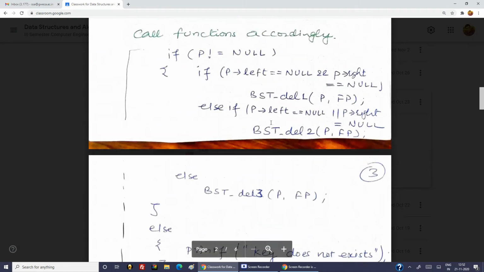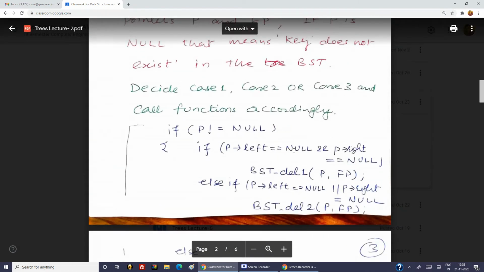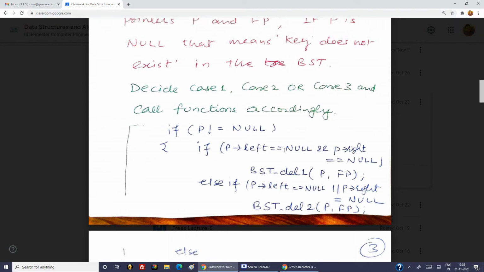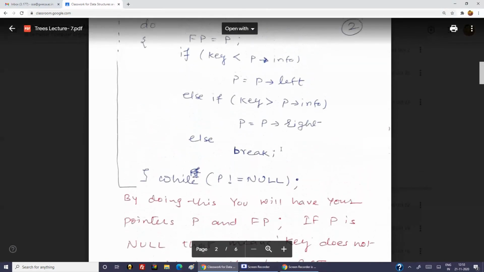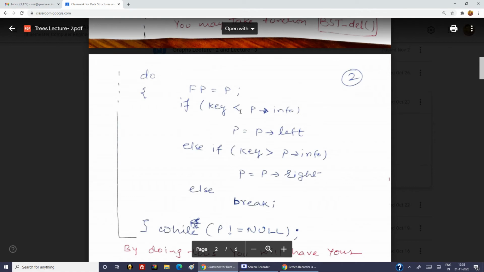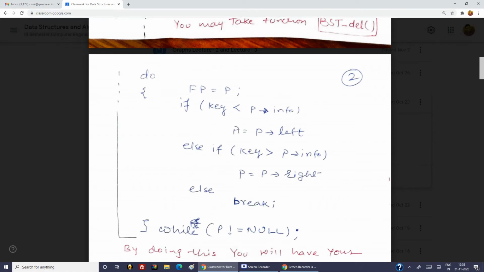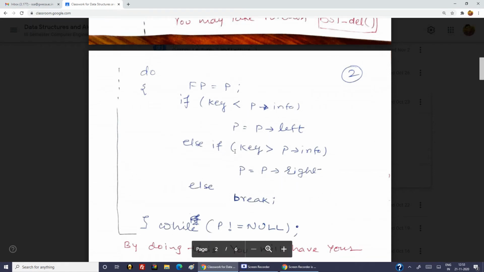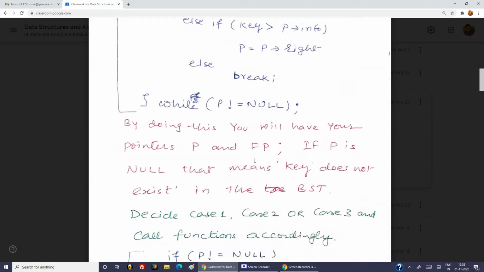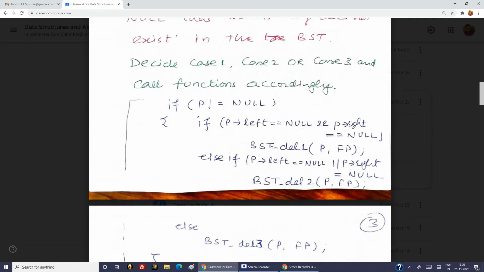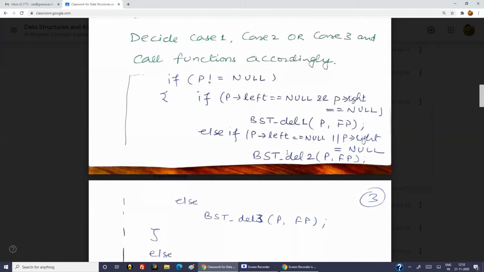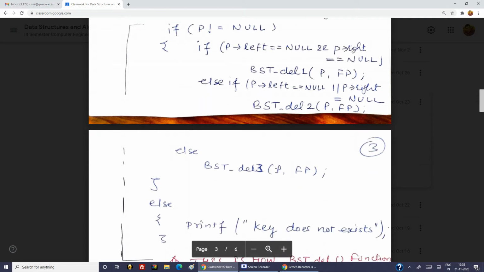So in this way, we can organize our function BST del. What is it doing? This function is only marking the pointers P and FP by this loop, and after marking P and FP, it decides which case is applicable, case 1, 2 or 3, and according to that it calls different functions. So our BST del function is like this.